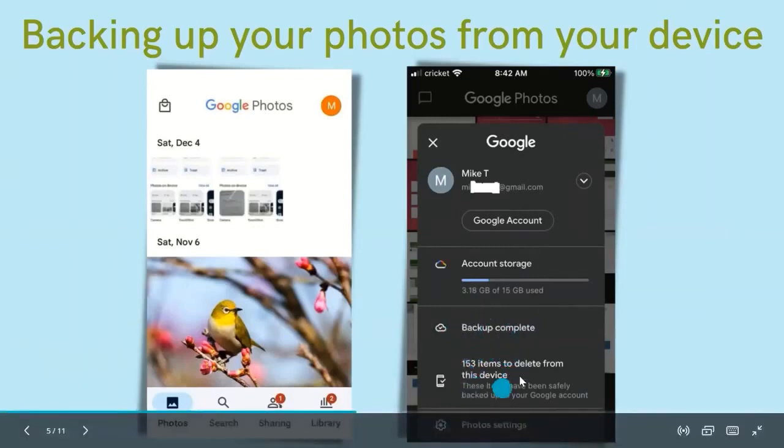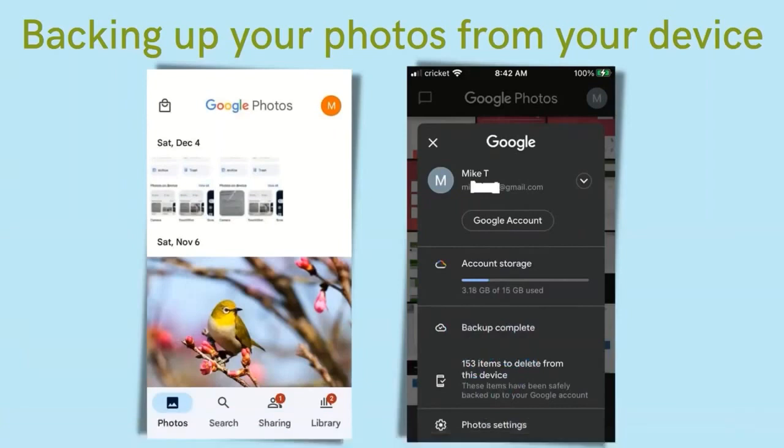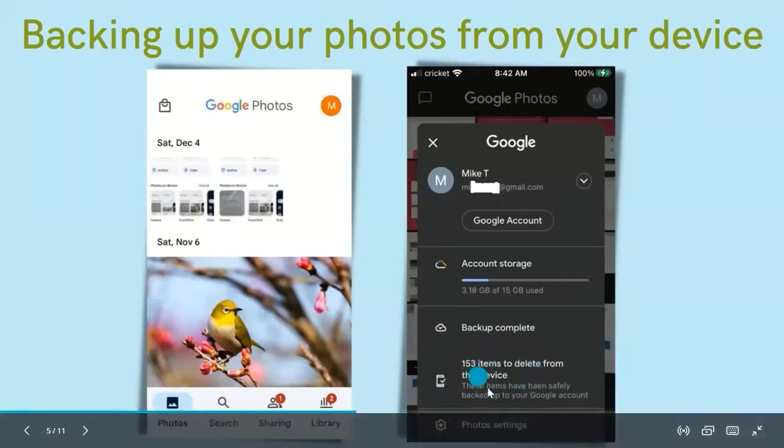And the next thing you should see is a number and number of items to be deleted from this device. What this means is that your photos or videos are already backed up to your Google Photos account, and it is safe to remove them from your device. So you could save space on your device, but they will still be saved on your Google Photos account. And this is the option you would select.